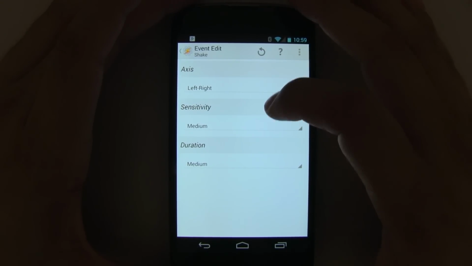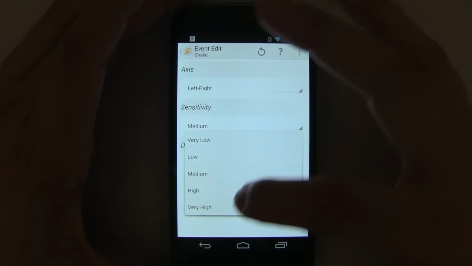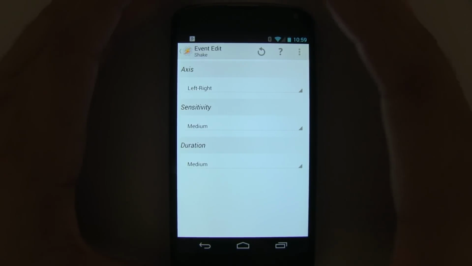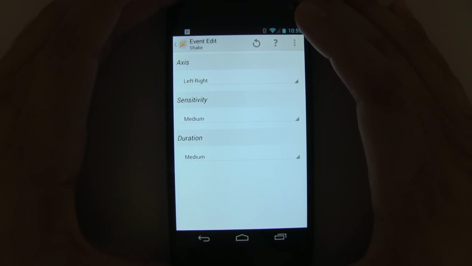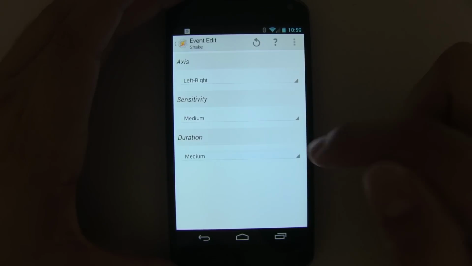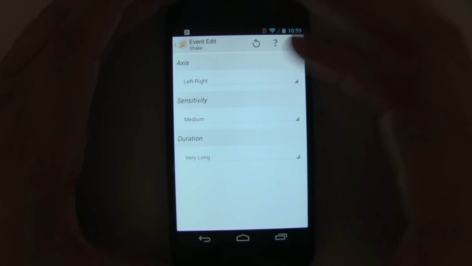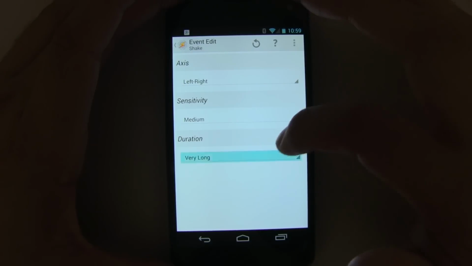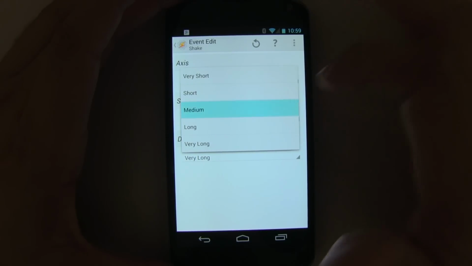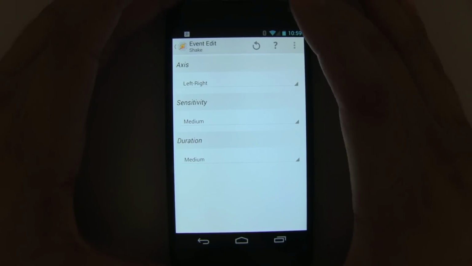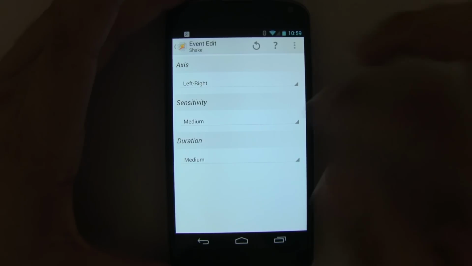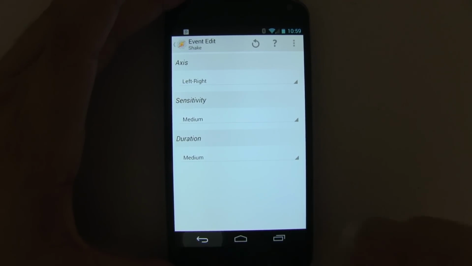The sensitivity, so you can set it to very low or very high. This is something you're going to have to try for yourself and see what works best for you. Duration, how long you want to do it. So you can do very long, meaning you have to shake it for a long time before it activates, or you could do it for a very short time. I'm going to leave it on medium. So again, test it out, whatever works best for you. Once you're done with that, go ahead and push on that back button.